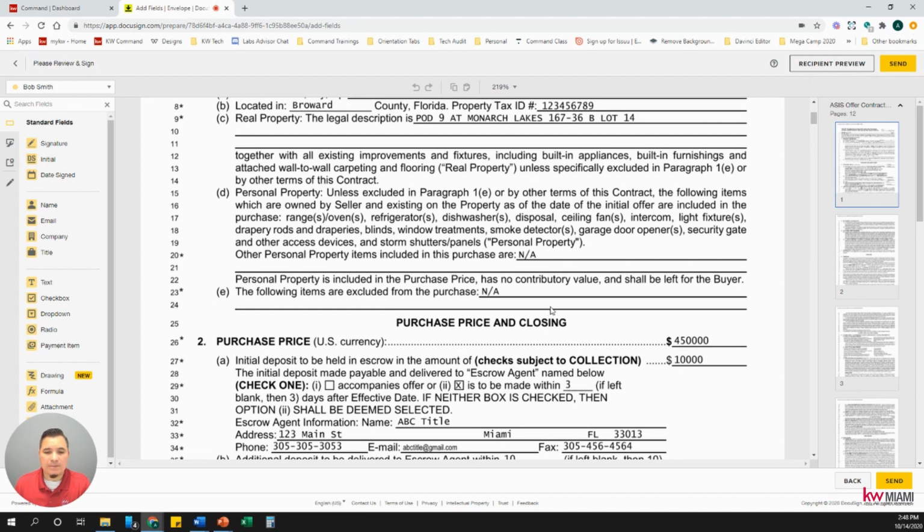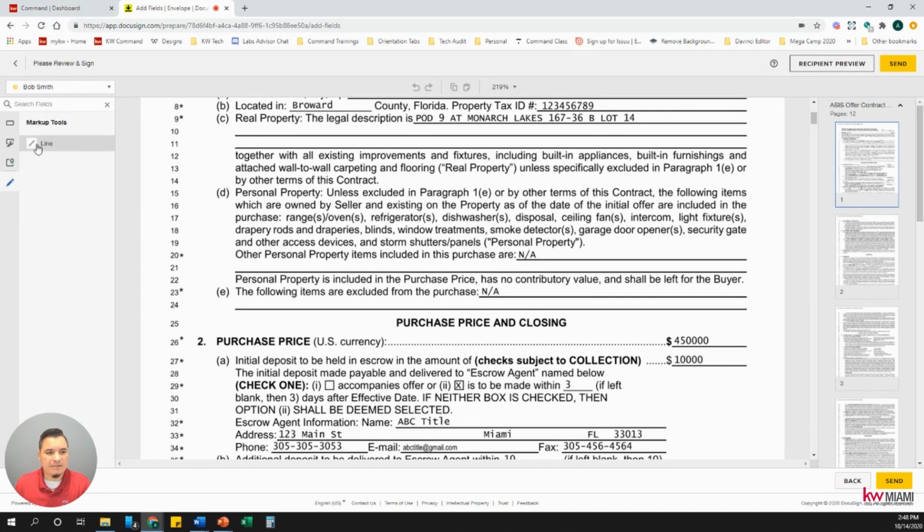So the first thing I'm going to do on the left side, you have different options here. You have different fields, right? And different folders or categories. I'm going to come over to the markup tools. That's going to give me the option of a line where if I click on it, I can come here and be able to draw out that line right above the price.